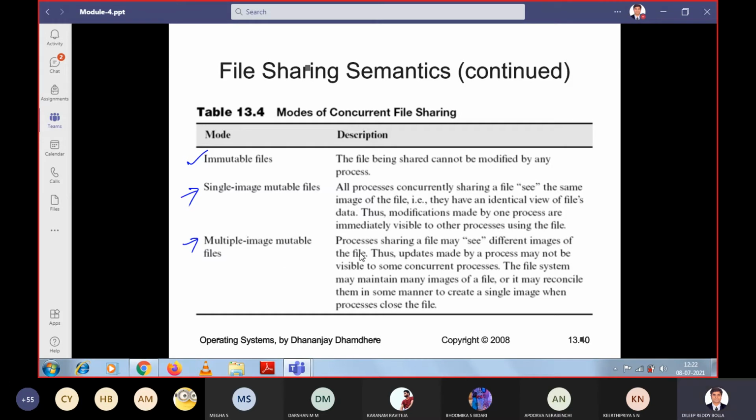So read these two. The processes share a file, and in one case they may see different images. See this one, you can see here, same image. See this one, same image. The difference you need to understand is single and multiple image. This is a mutable file, which means whatever changes you do will be visible. Here also, whatever changes you do will be visible.